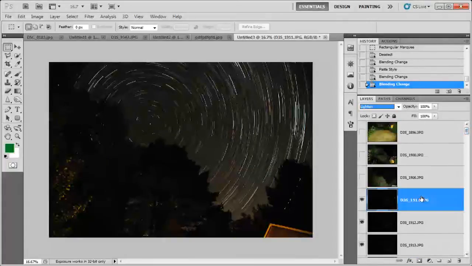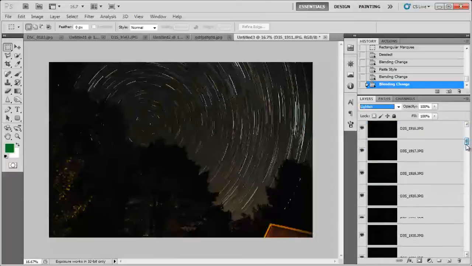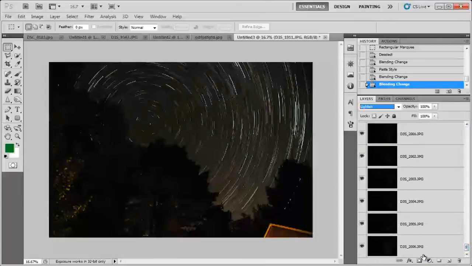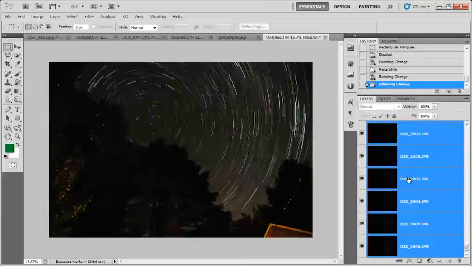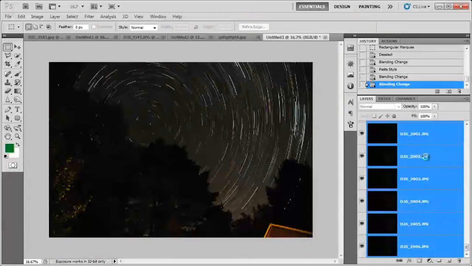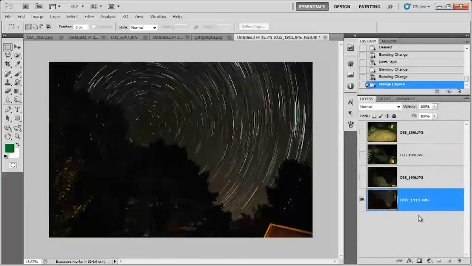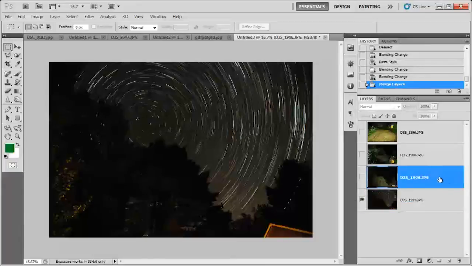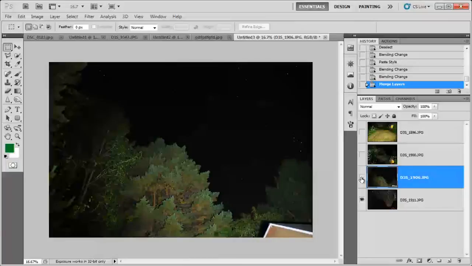And now what I'm going to do is click the top star trail photo again, go all the way down, hold down the shift key, click again, and right click and click merge layers, because that is now one segment. That's just one little thing now. We don't have to worry about all those layers. Now what we've got to do is worry about the panorama, putting these all together.